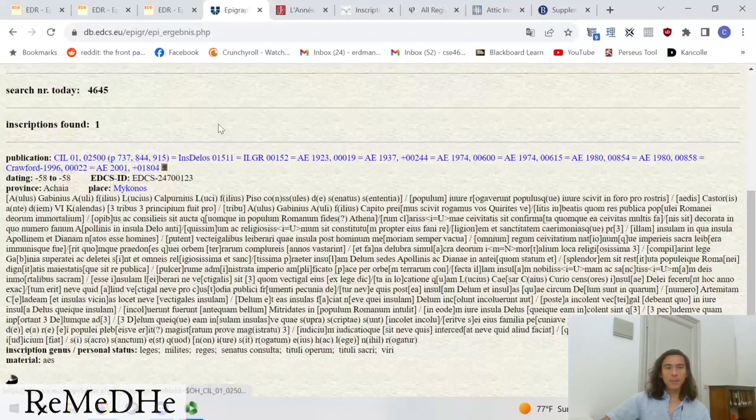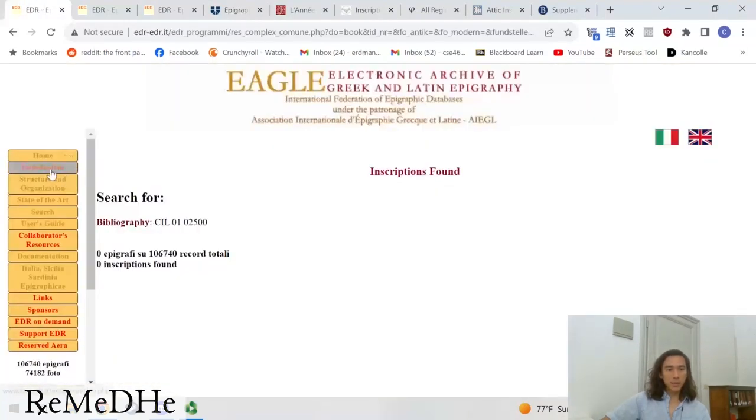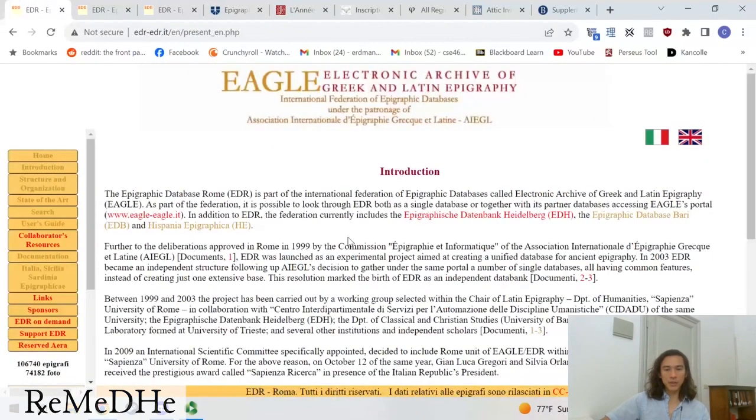EDCS is here, but EDR is also a part of the Eagle Network, which is this large multi-institutional project to digitize as many inscriptions as possible. So it includes EDH, the Heidelberg database, the epigraphic database Bari, Hispania Epigraphica. These are all very similar in function and form to EDR. You can also, for Latin inscriptions that are published in the CIL, use the CIL's site, which is searchable, but it's a little clunky.